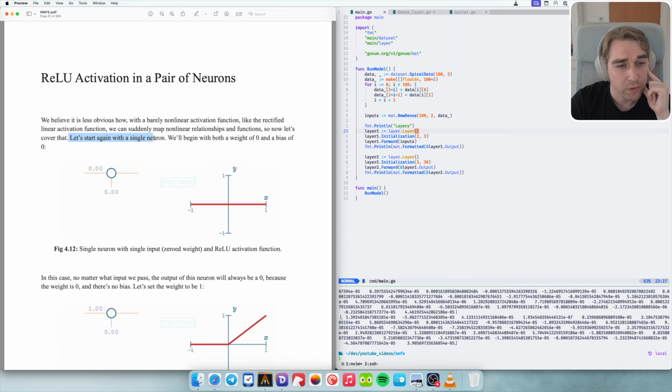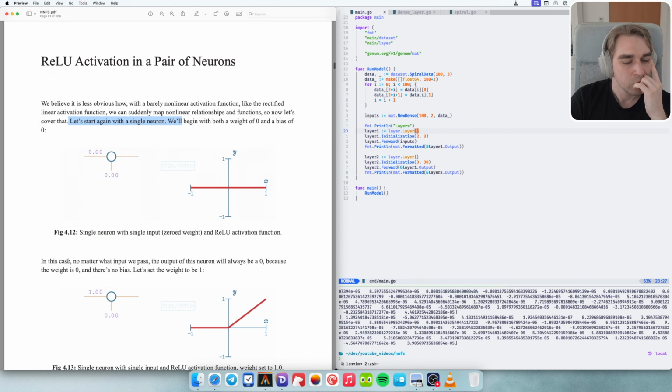Let's start again with a single neuron. We'll begin with a weight of 0 and a bias of 0. A single neuron with a single input and a weight of 0. In this case, no matter what input we pass, the output of this neuron will always be 0.